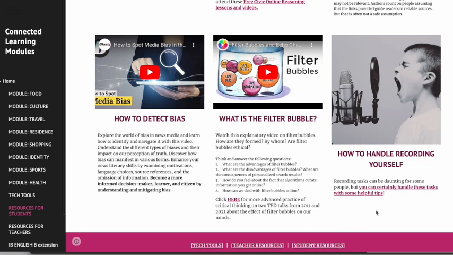So these are elements of digital literacy. We also have tips for how to handle recording yourself, because some students are pretty shy and not able to record themselves as easily as others.